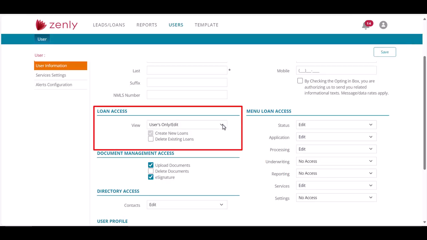Under the Loan Access View dropdown, this is where you will set up what files the users will see. They can see all loans and edit them, see all loans but only be able to view them, or only see their own loans and edit them.